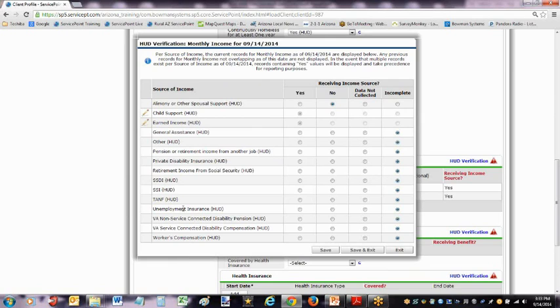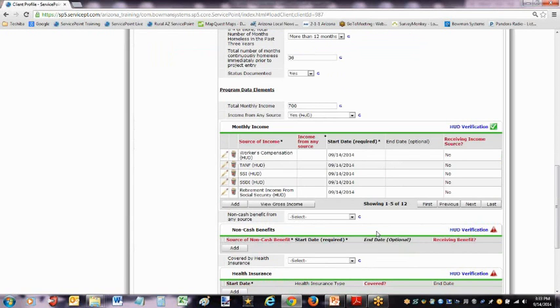For the rest of these, I asked each one, and for each one, the client said, no, I am not receiving that source of income right now. Save and exit. And then what happens is for every source of income that you ask the client about, it does populate. I know this looks a little busy and it will be an adjustment for us. However, I did make it available on the preview pane whether they actually receive that source of income or not. So for instance, if you ask someone, do you receive workers' compensation, and they say no, it says no right here.